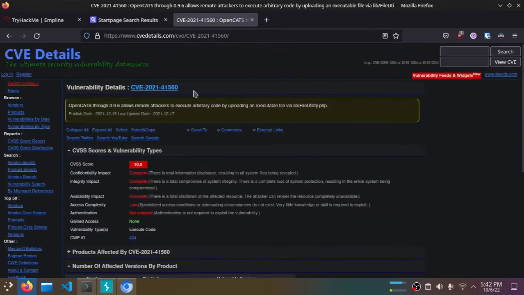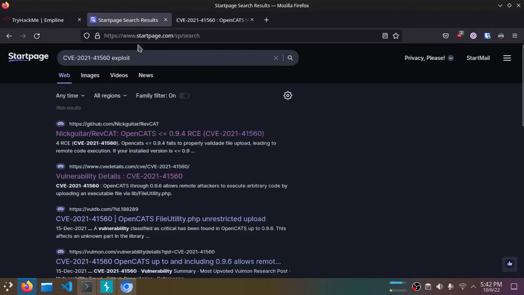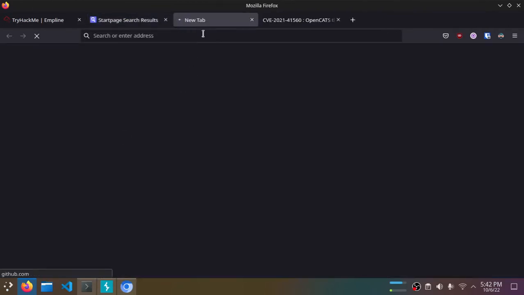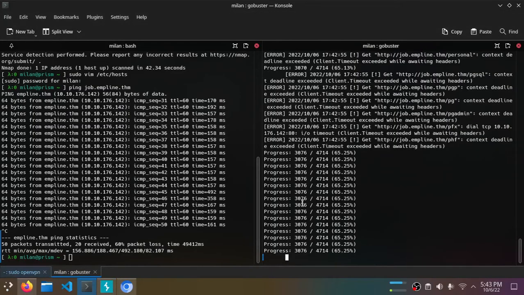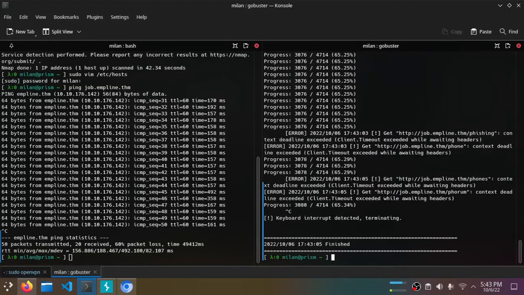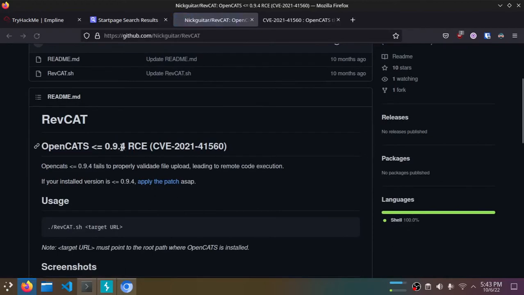So I copy this CVE and then look it up. Exploit. Well, okay, we have a GitHub link, and inside this GitHub link, there is... I'll stop this now since clearly we have a nice vector to attack with.